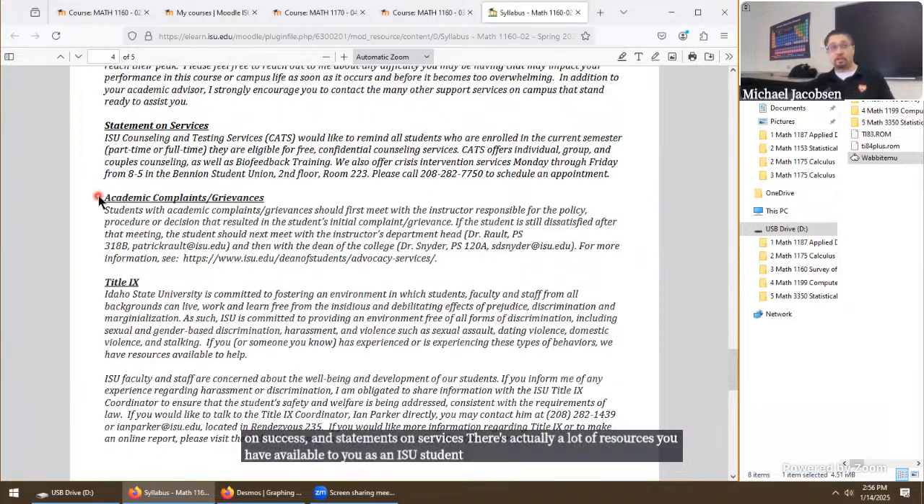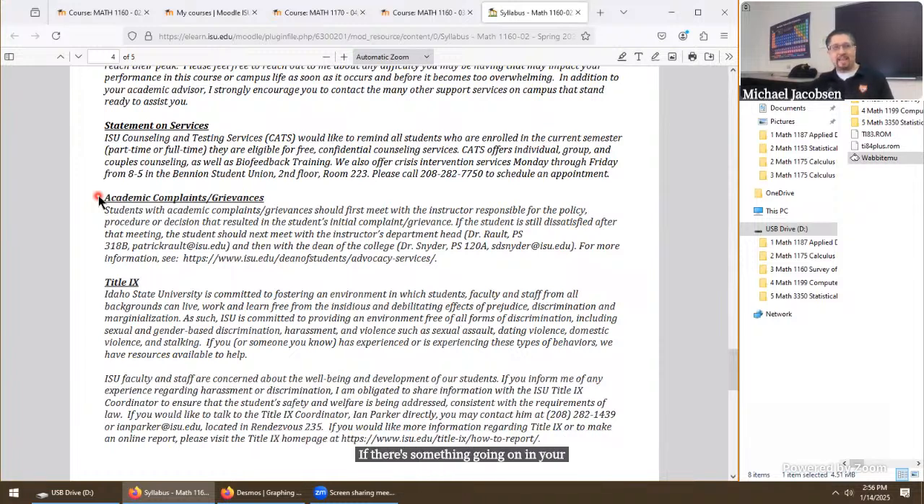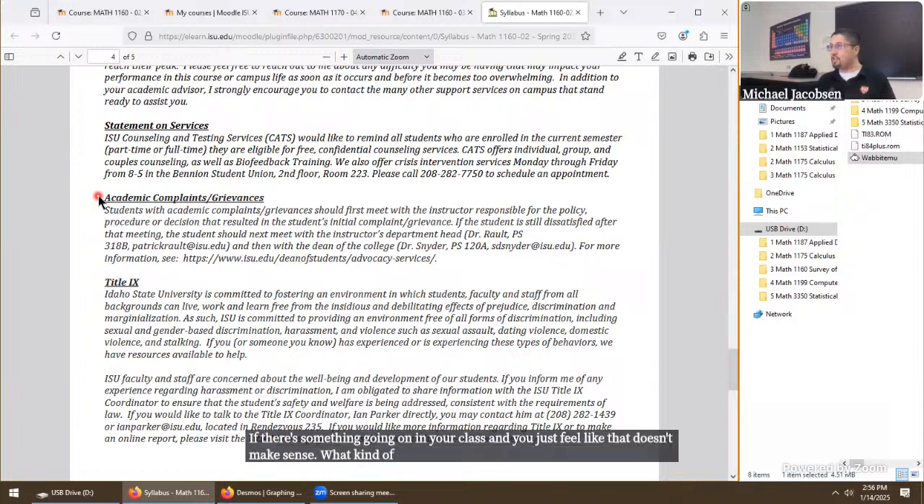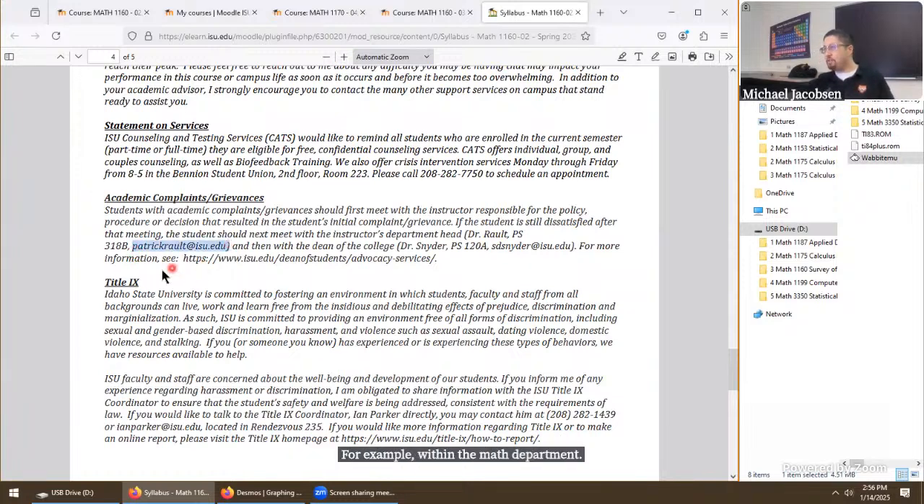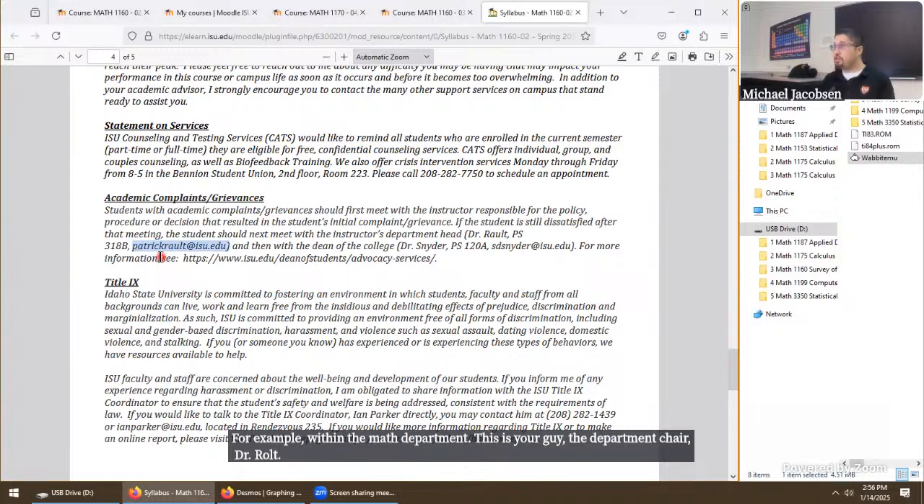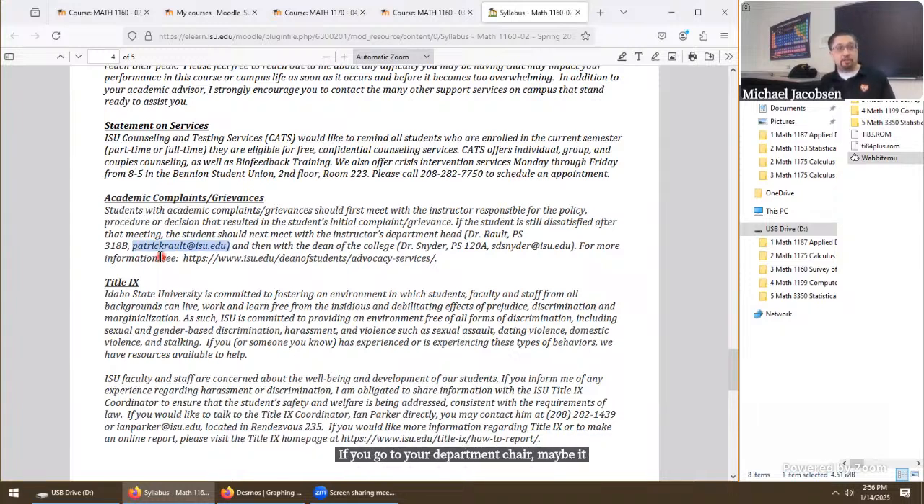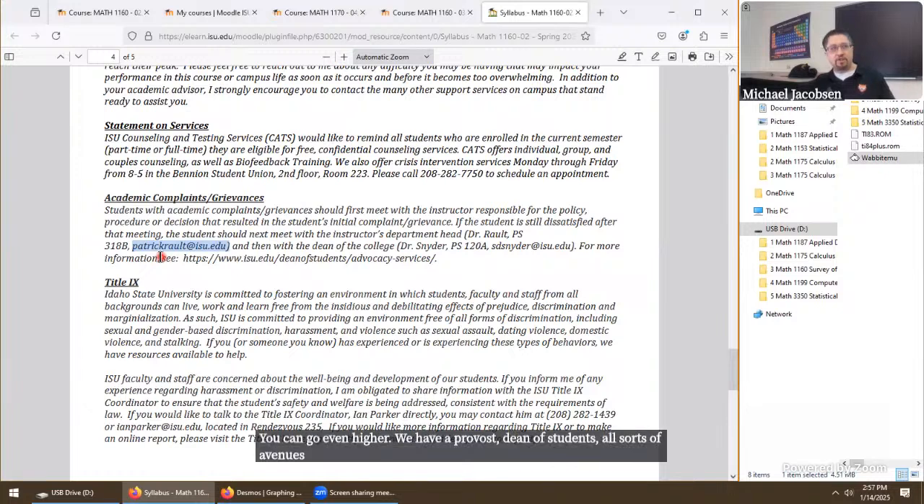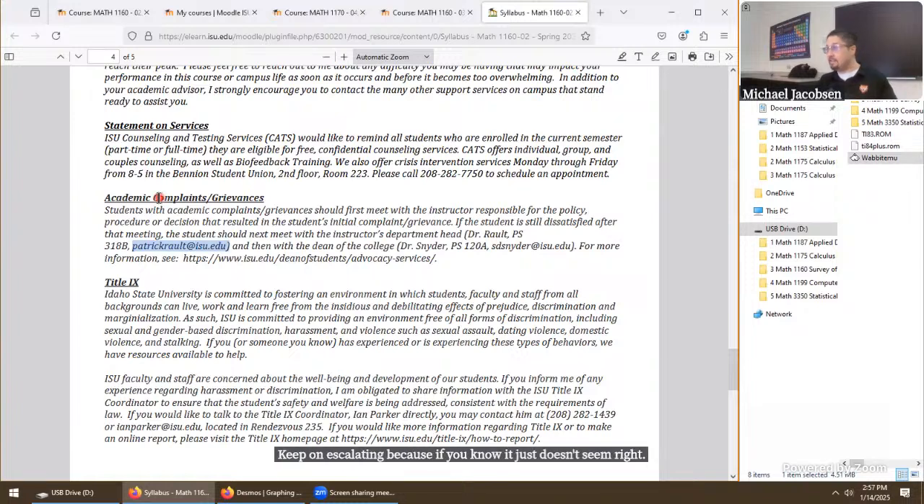Let's see, academic complaints or grievances. I would say this is extremely important as well. If there's something going on in your class and you just feel like that doesn't make sense, what kind of school would want to do that, or instructor? You do have avenues of complaint. For example, within the math department, this is your guy, the department chair, Dr. Ralt. If you go to your department chair, maybe it's in a different college and that doesn't get resolved, you can go even higher. We have a provost, dean of students, all sorts of avenues. If the answers you get from your instructor or the department chair just don't seem about right for whatever is going on with the complaint or grievance, keep on escalating, because if you know it just doesn't seem right, you probably are correct. So that's a pretty big statement that you should be aware of.